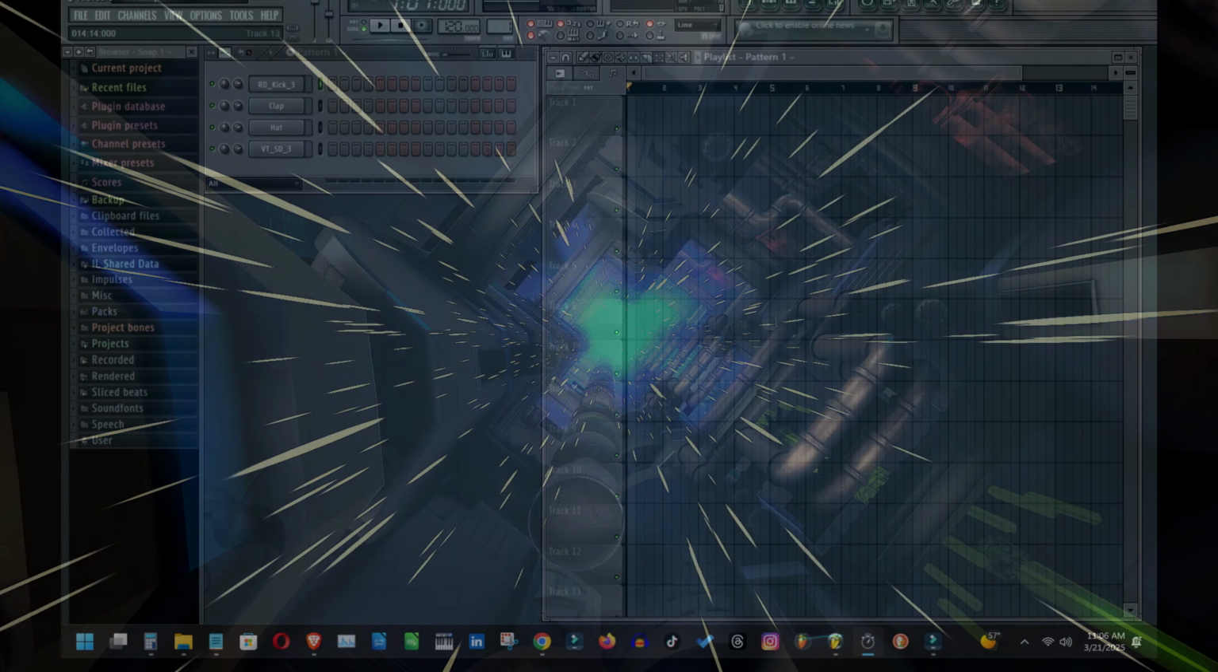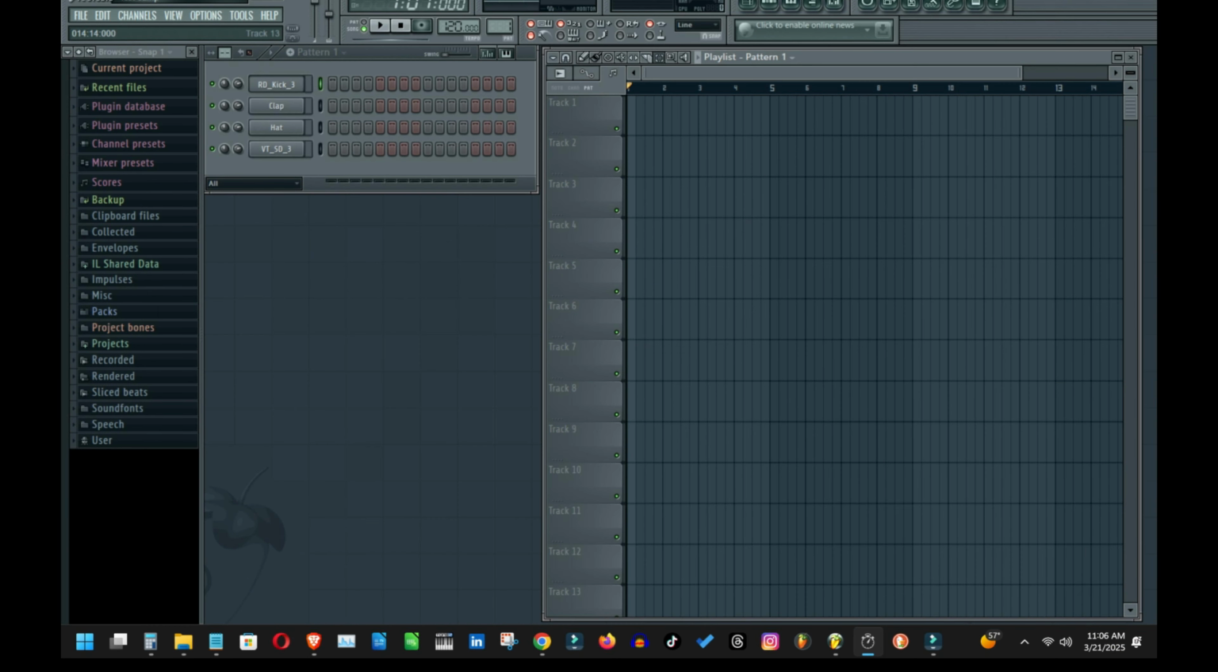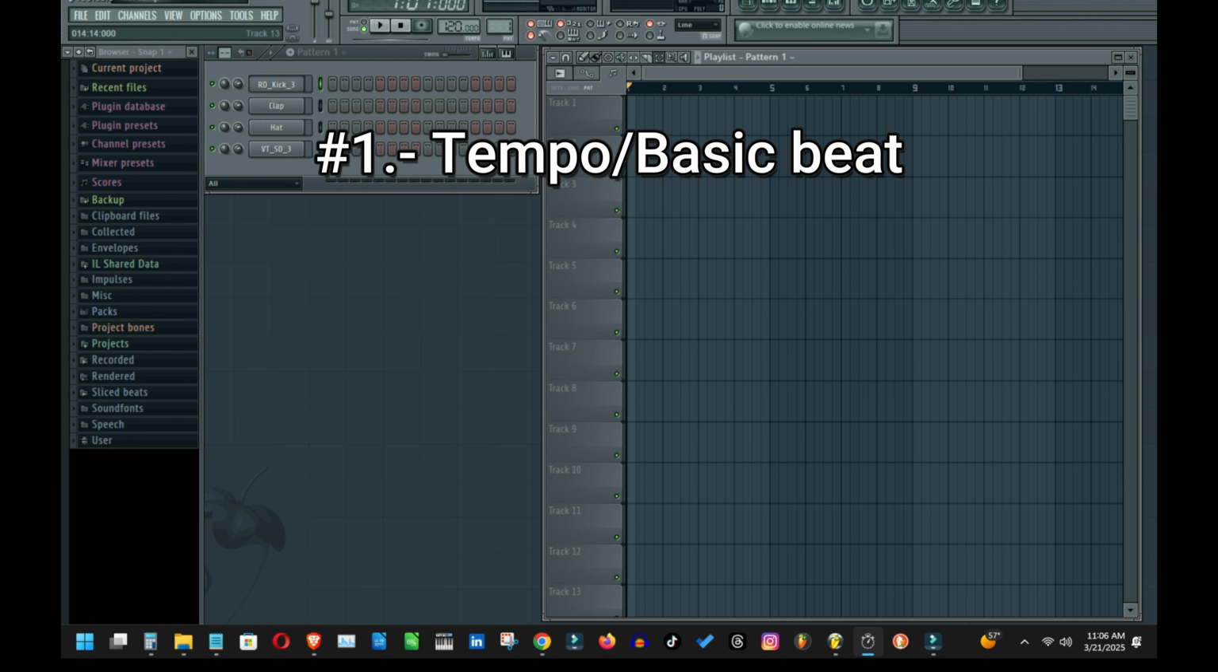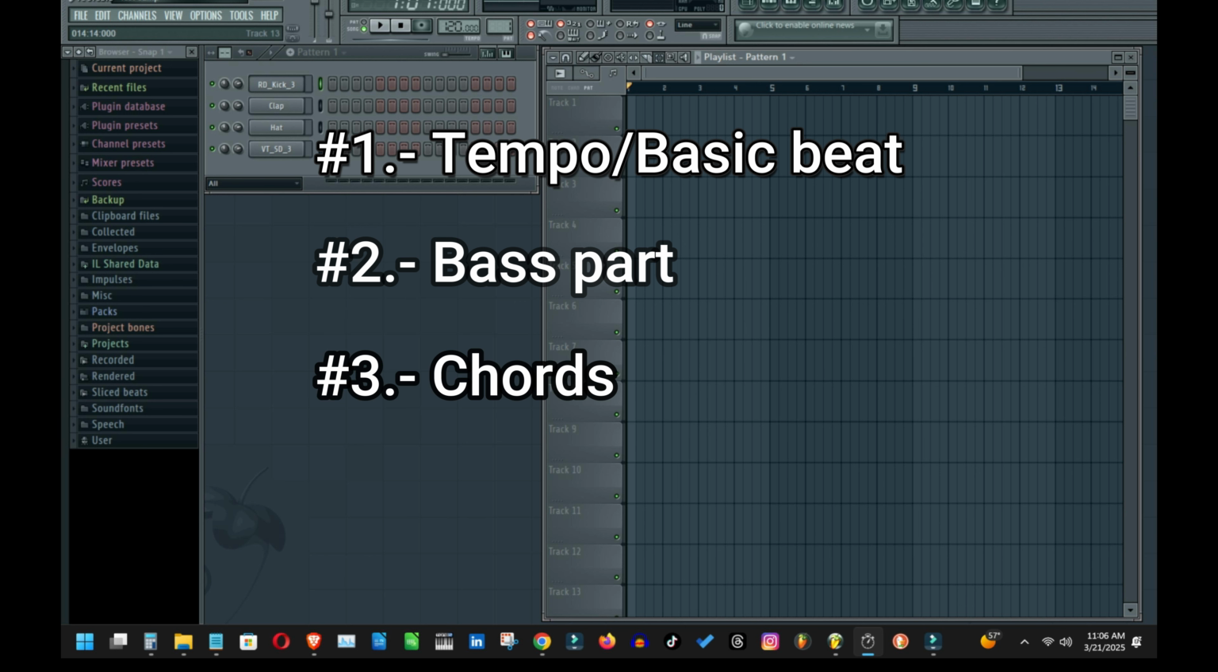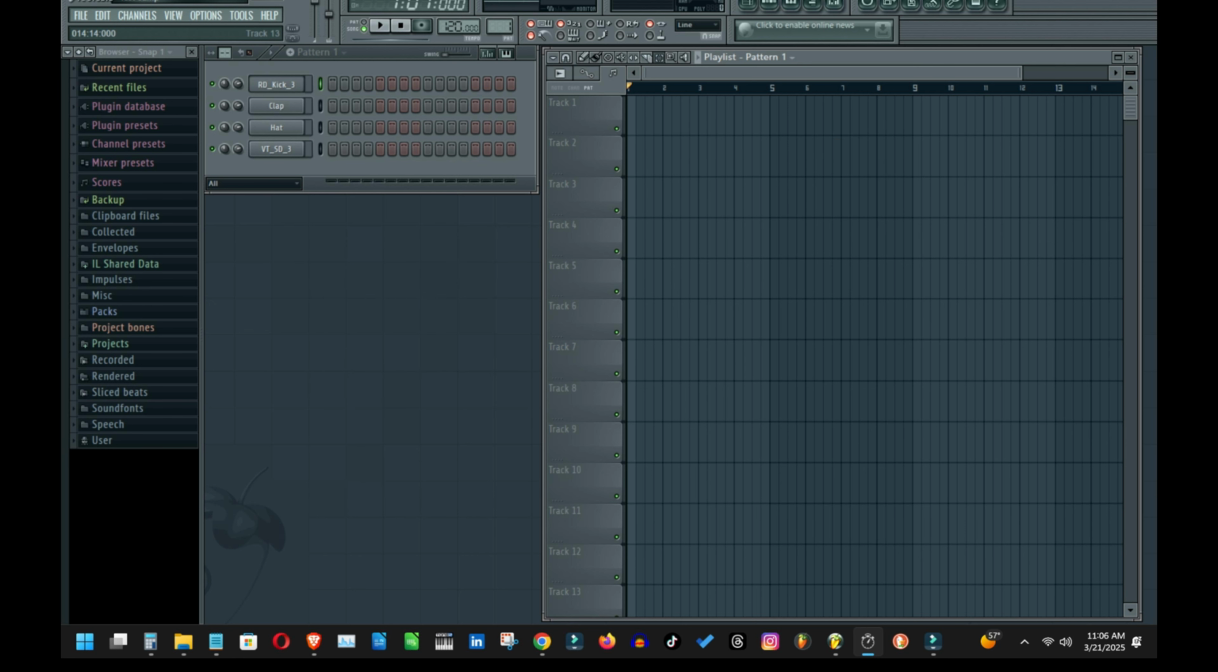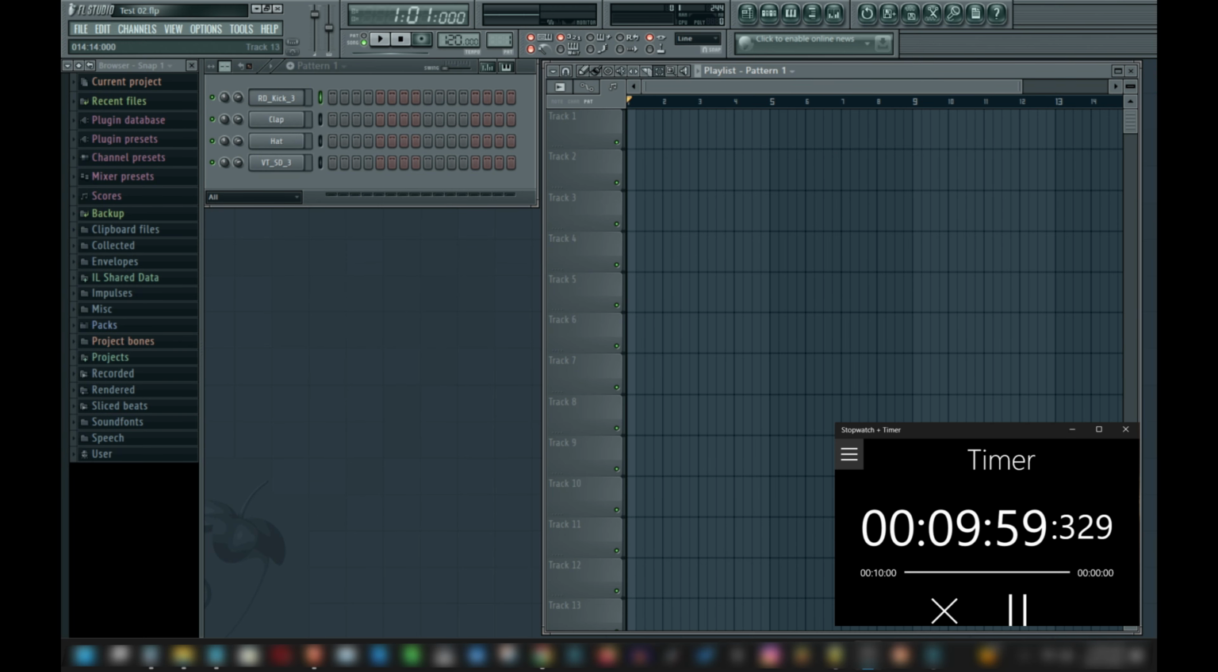So first things first, I got some criteria I want to try to meet here, a goal of sorts. Number one, I want a tempo and a basic beat. Number two, I want some kind of a bass part, probably a synth bass part. Number three, maybe some chords. And number four, I wanted there to be some kind of a melody. That's what I'm going for here. Okay, we're going to start the timer right about now.